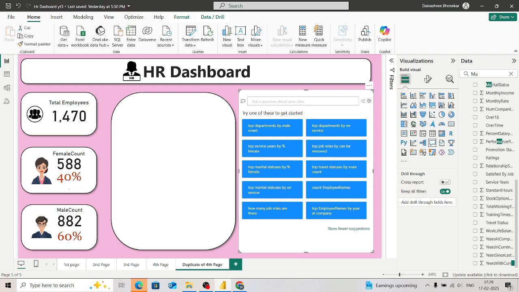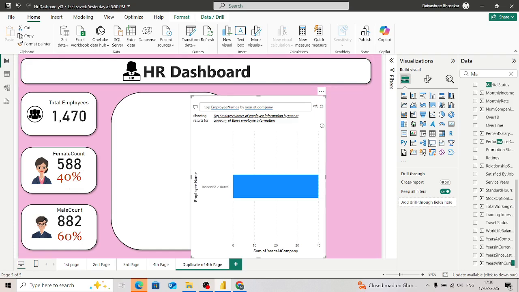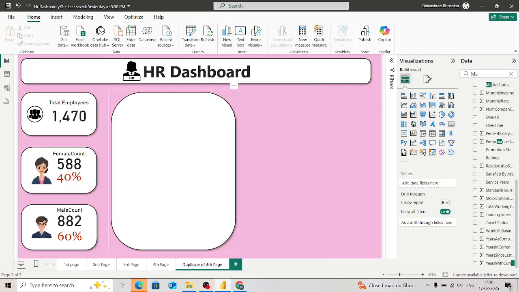How many job roles are there? And top employee names by year at company. This we can represent. Let's see what it is showing. I think we are not going to represent this. This is not that important. It is just showing the name of one employee and we don't want that. So let it be. Okay.